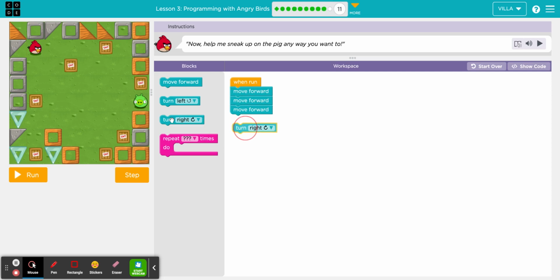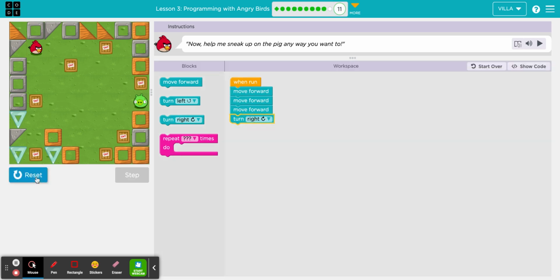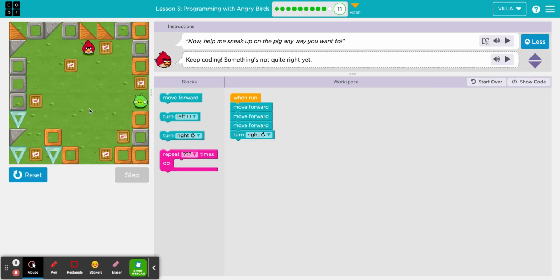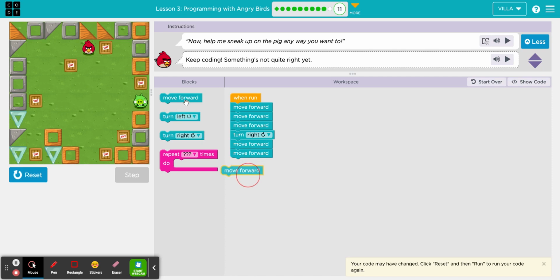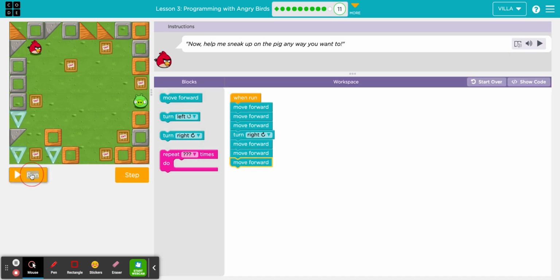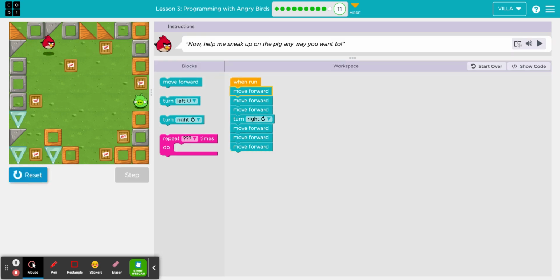And then I'm going to have him turn to the right so that his eyes are facing a different direction. Otherwise, he will run into that TNT right there. Now that I've turned his eyes, I'm going to make him walk this way a number of steps. I'm going to make him take 3 steps again. 1, 2, 3. Reset it and run it again.